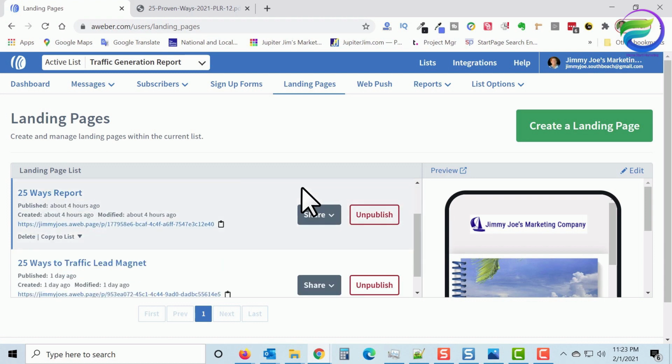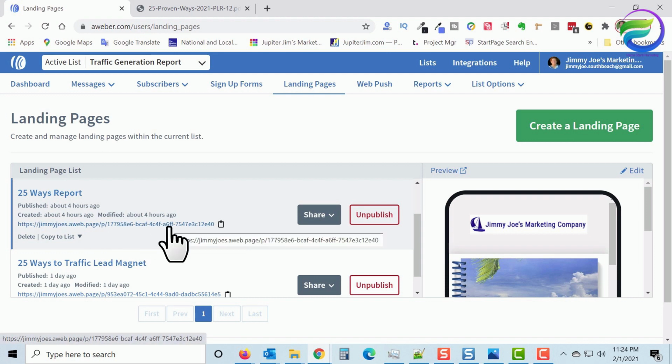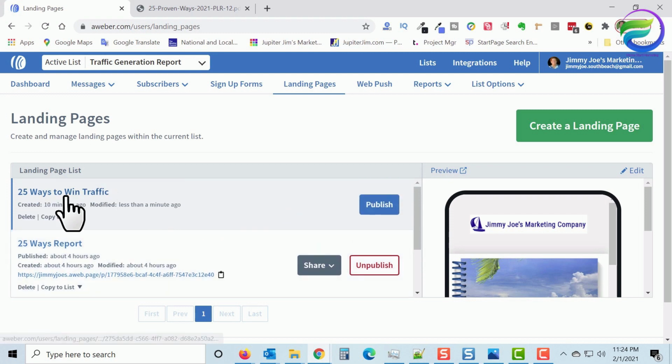Alrighty, now we still haven't published it. Now this one is published, so you can see the little funky URL here. Once again, in the paid AWeber crash course, I show you how you can refine that URL so it looks more normal. This one right here, 25 ways to win traffic, you can see there is no URL. There's no web address. URL, Uniform Resource Locator, is another name for the web address. There isn't one here yet because we haven't published it yet. So let's just click Publish.